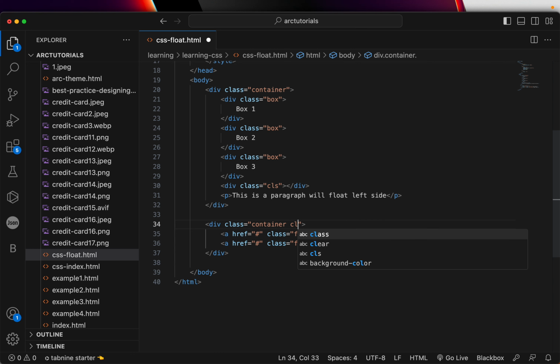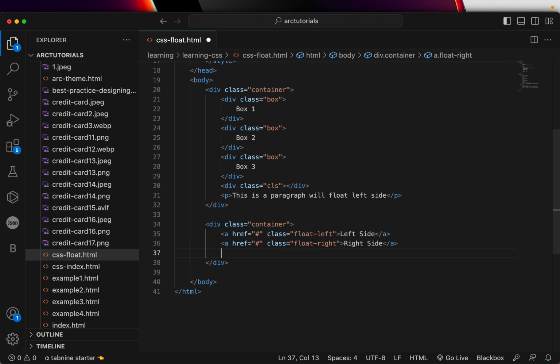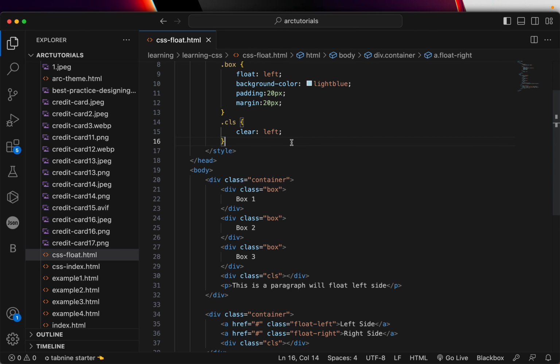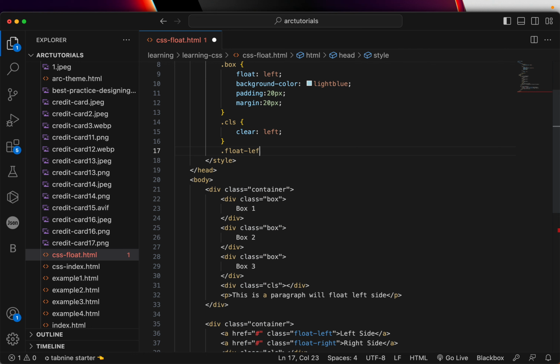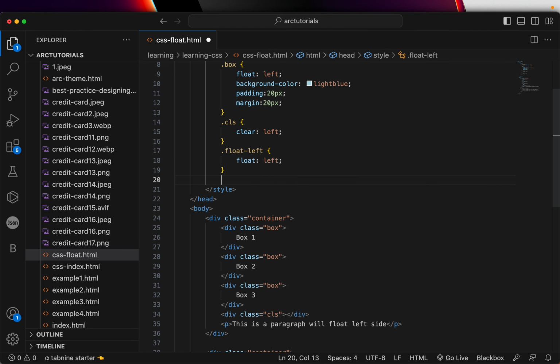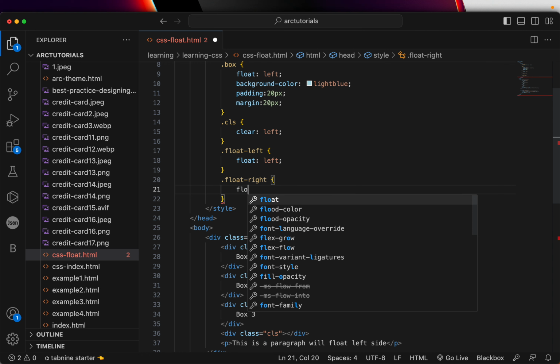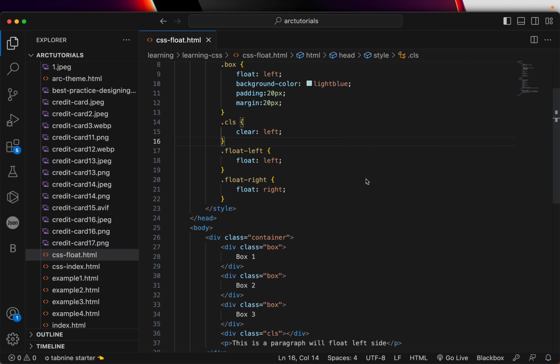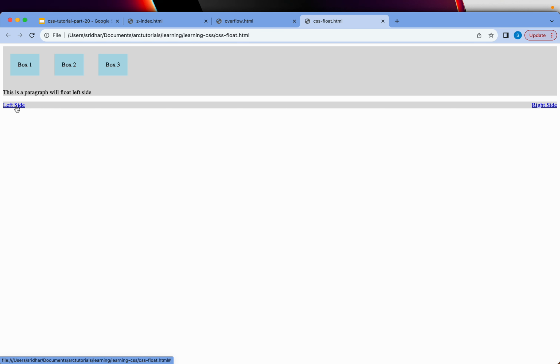You can also add a dummy container again at the end and clear it. This div won't make any difference in terms of your layout. It's just for clearing. So to align left and right, let's write that class: this will float left, and float right will send that element to the right side. Now you can see I have my left side link on the left side, and the right one has gone to the right side.